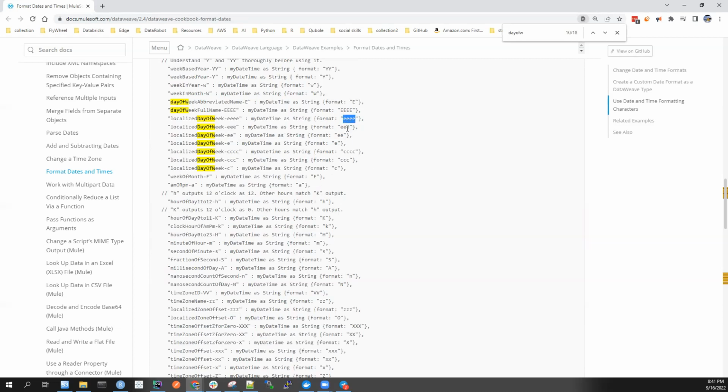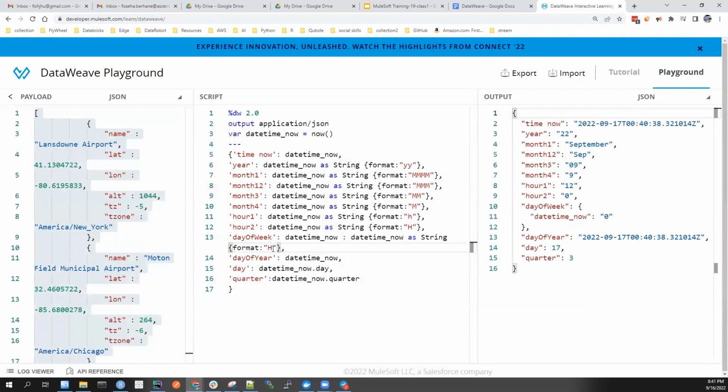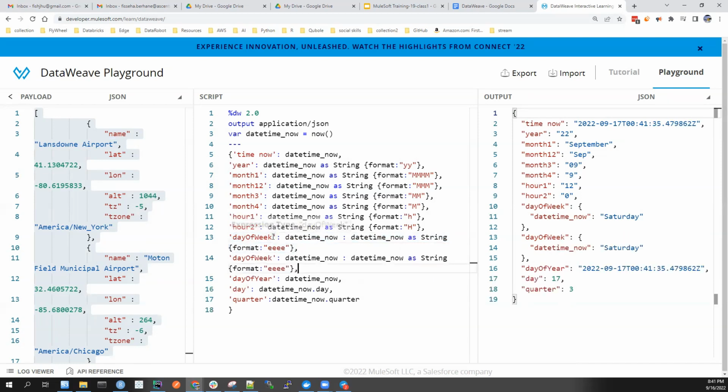So we have 4E versus 3E versus 2E versus E. Let's check that. Let's start with 4E. It shows Saturday, day of week. Now copy this. So this is 1, this is 2, let's do 3. So this one now becomes Sat, and so on. So yeah, you can consult this documentation.